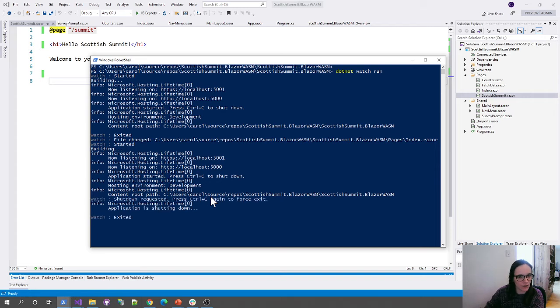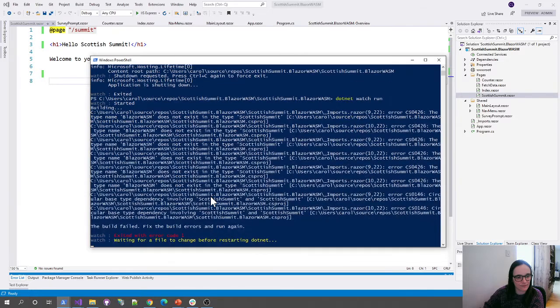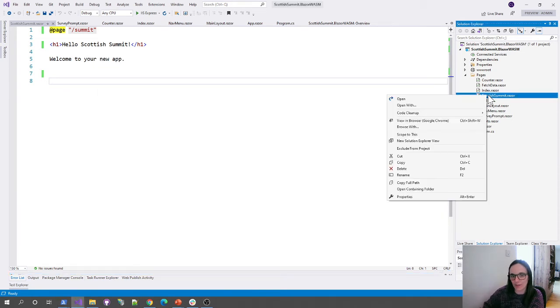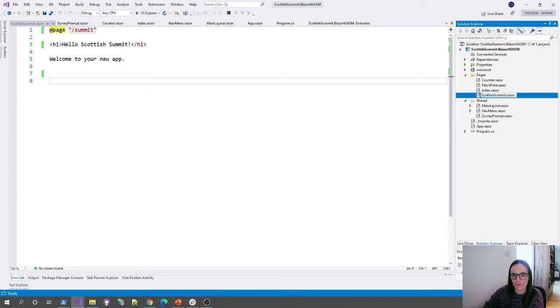Don't know what's happened here, so I'm going to close that .NET Watch and start again. So it's actually because of what I've called it. So we'll call that file Summit, and this should work perfectly now. The reason that didn't work is because that was the namespace of my solution, so that's a bad example.